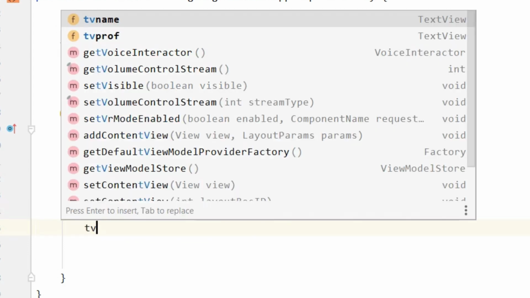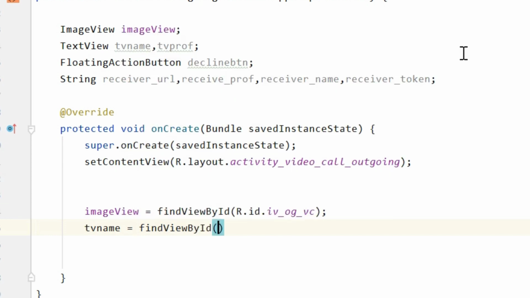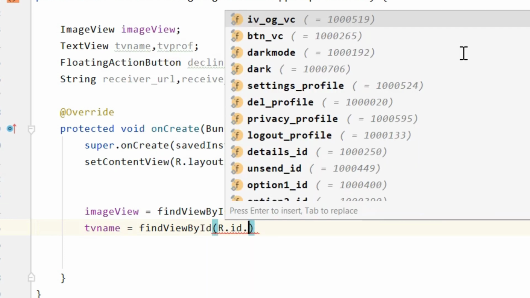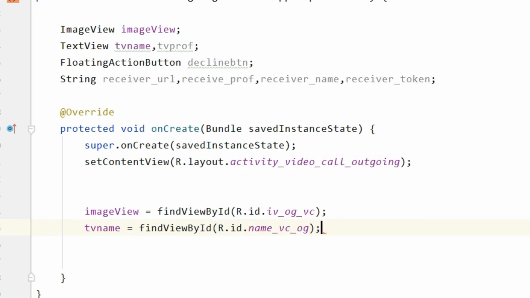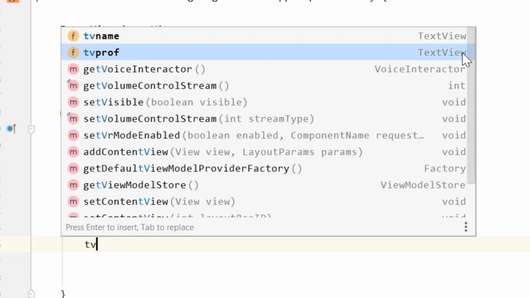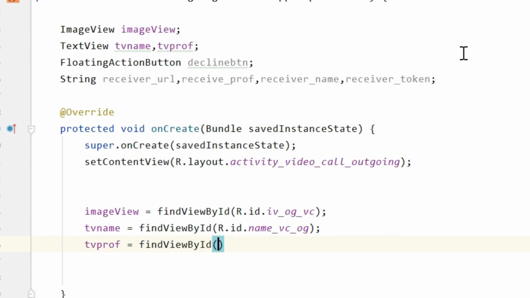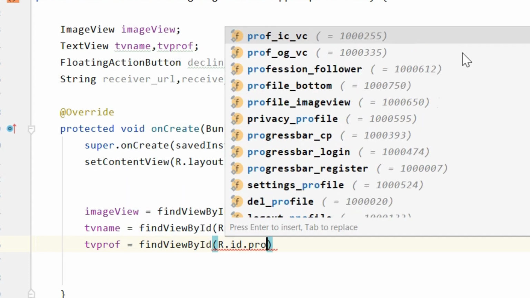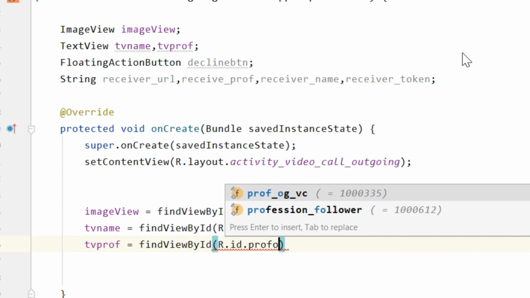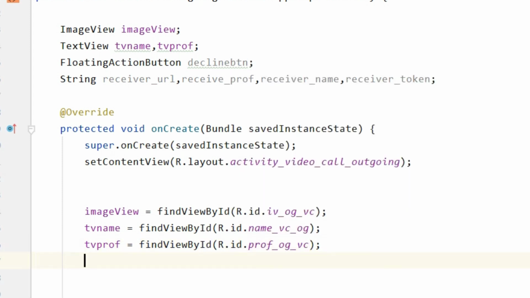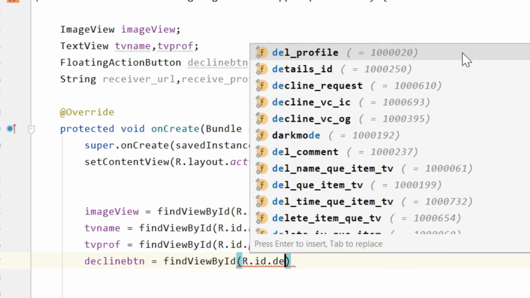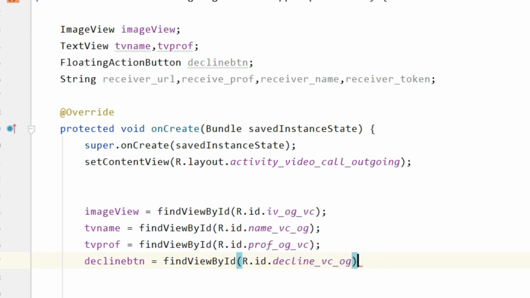Now TV name equals findViewById(R.id.name_og). See, that's why giving a specific ID is really good while giving the reference. It's very easy to understand: R.id.prof_og; and decline button equals findViewById(R.id.decline_og_outgoing). Now we have given the reference for all of them.